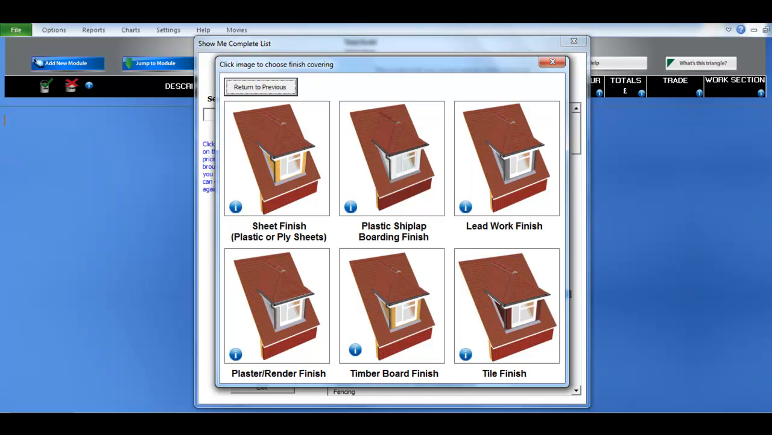You will then be given 6 options for the type of cladding: sheet finish, which can be plyboard or plastic sheets, plastic boarding, including shiplap option, the leadwork finish option. This can also be chosen if your cladding will be copper. Here we have the plaster render finish. This can be used with any type of external plaster.